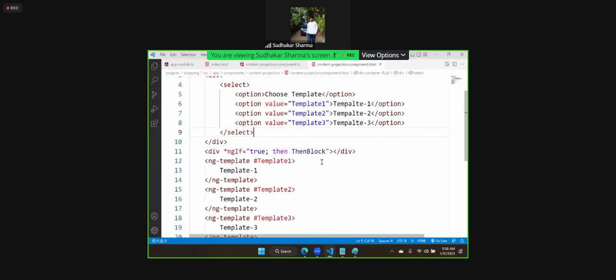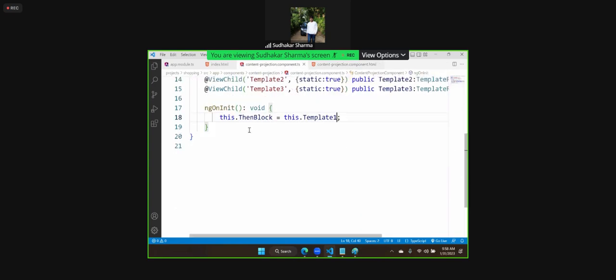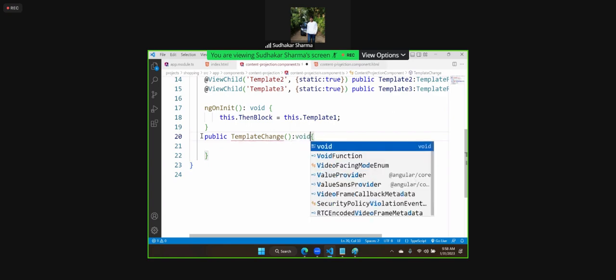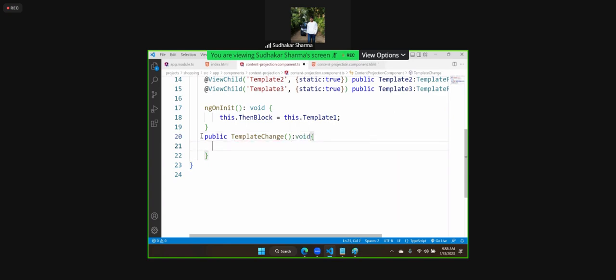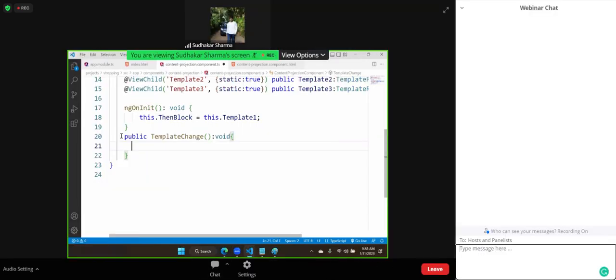That means the template should render there. Then what we do is we have to write an event on change of this drop down. Generally, we will write a method here, a template change method. It is public. What type of method is it? Void type method. What should it do? It should be able to collect the name of the option they selected.